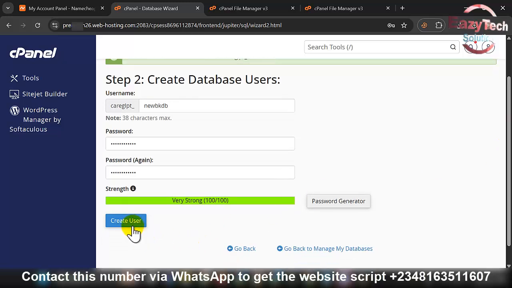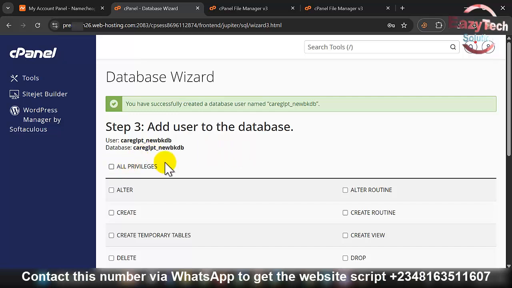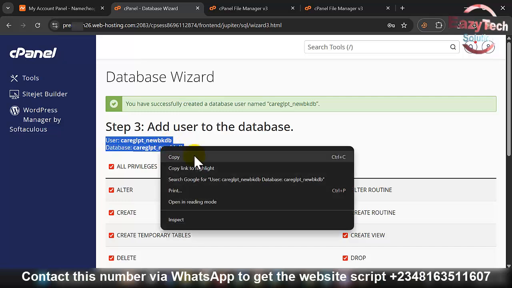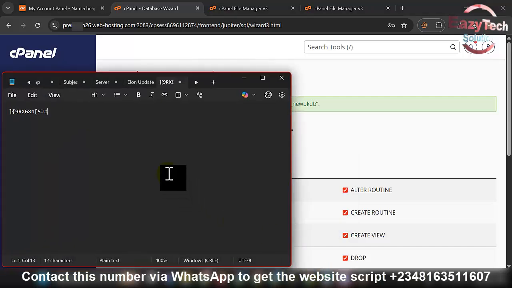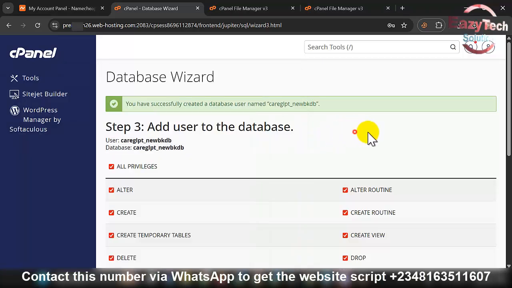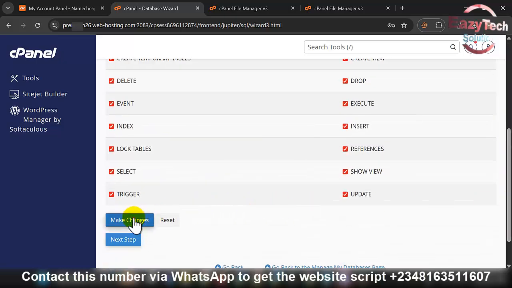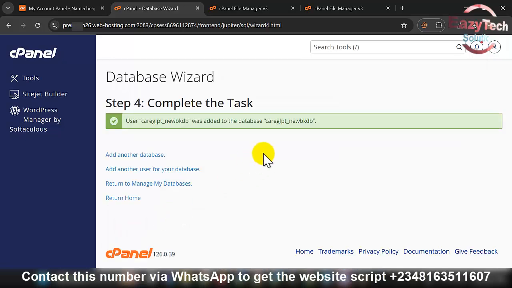Okay, so the next thing is to click on create user. All right, so it's very important you click on all privileges. Okay, so as you can see, this is our database name, then this is our database username. So I will copy it like this, come over here and paste. All right, so once you have done that and you have clicked on all privileges, all you need to do is to click on make changes. Okay, awesome. So that's it. That's all you need to do when it comes to creating a database.